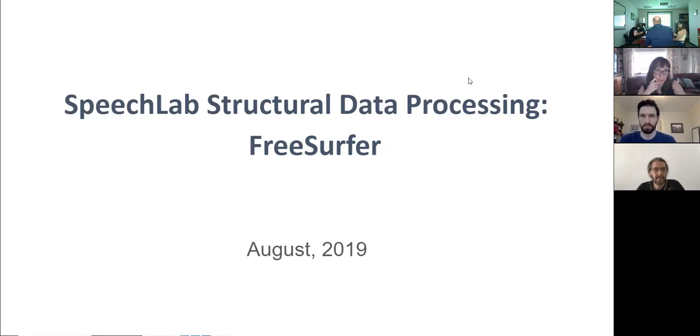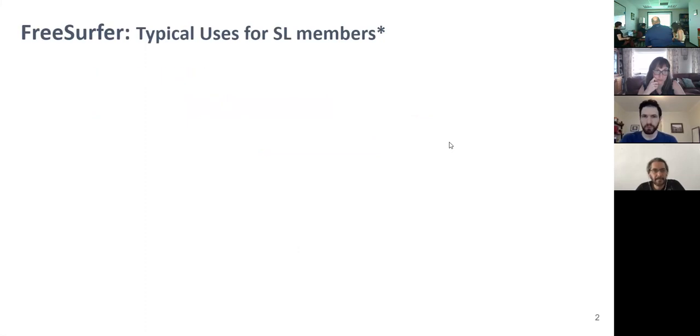Pipeline's not really the right word, but it's the aspect of that in the lab. So when we process our T1 images, those are the high resolution structural images, we are using FreeSurfer. So today I'm going to mainly focus on using FreeSurfer.